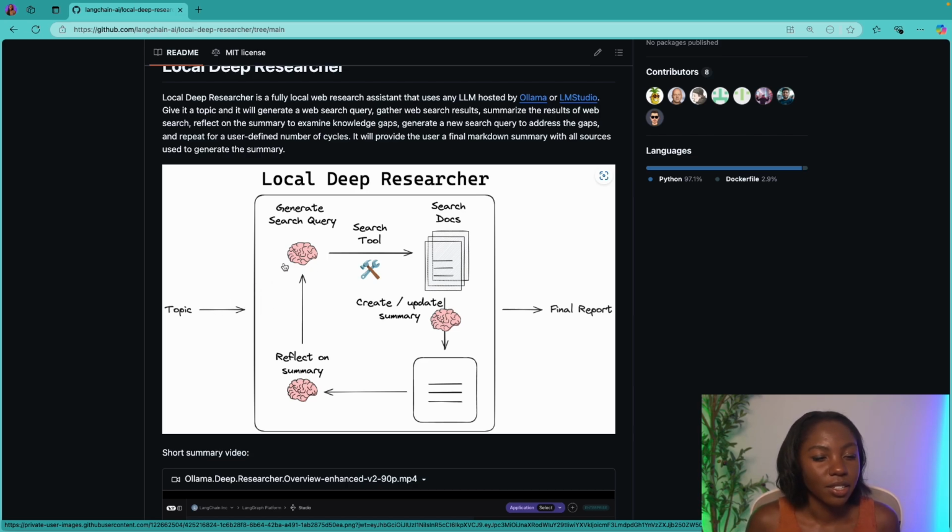And then from there, you're going to generate a search query. So you're going to use an LLM to take that topic and generate a search query based on that topic. And then we're going to use a web search tool. For our example today, we'll be using Tavily. After you've gotten the results, then you want to create a summary. So the initial stage is actually creating a summary based off of the results you got from the internet.